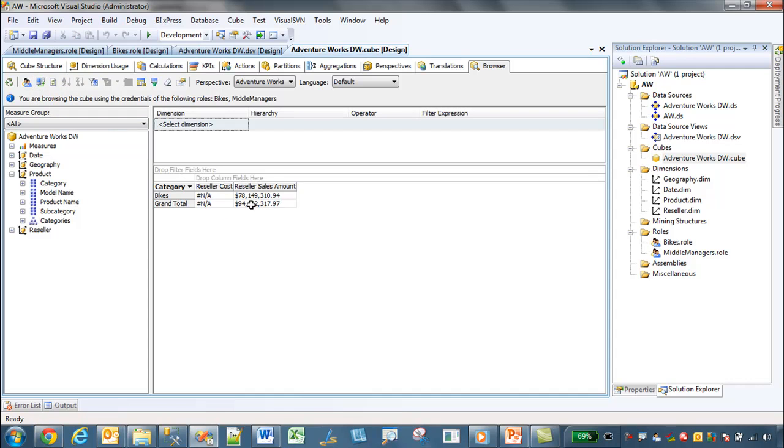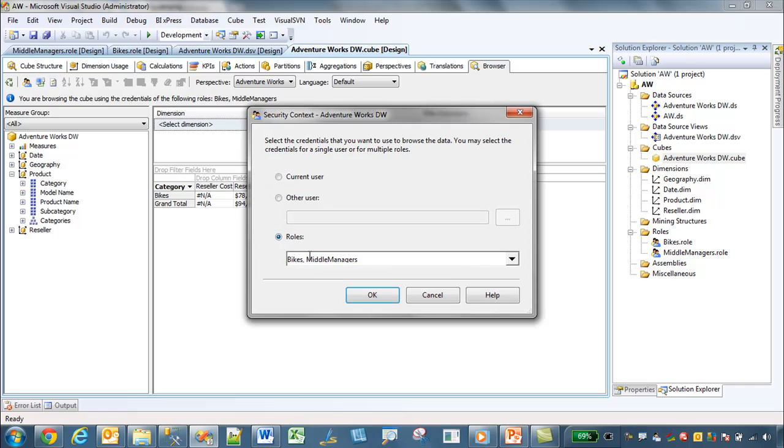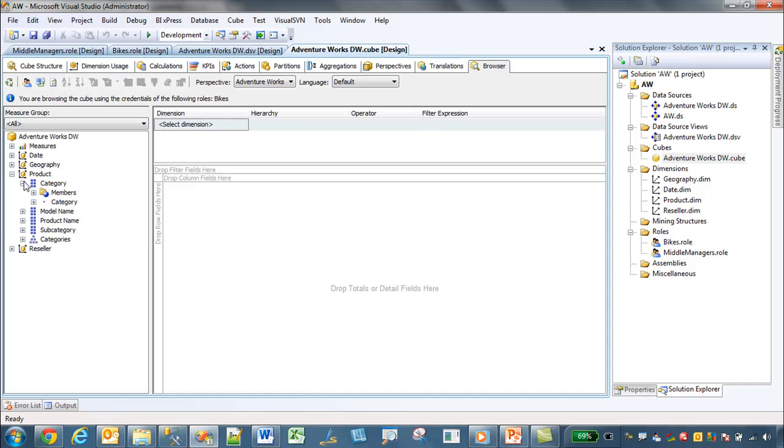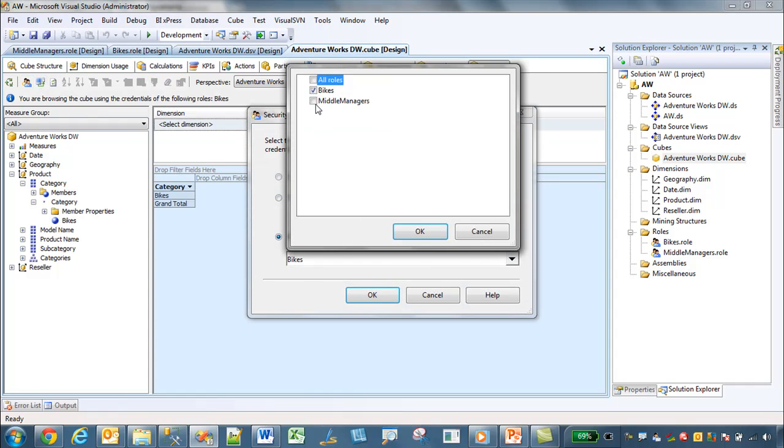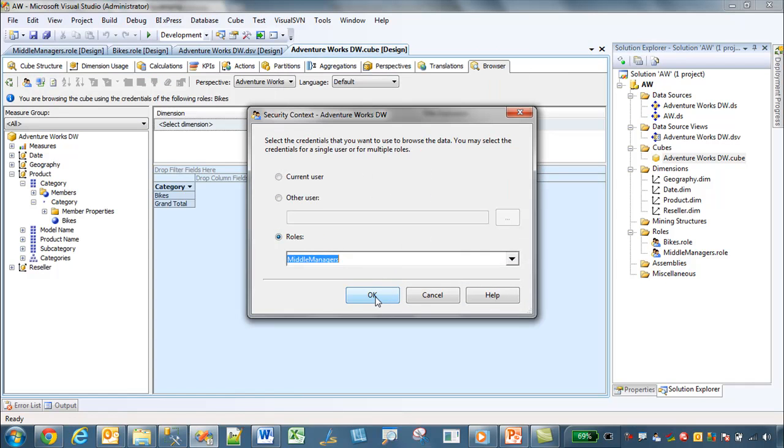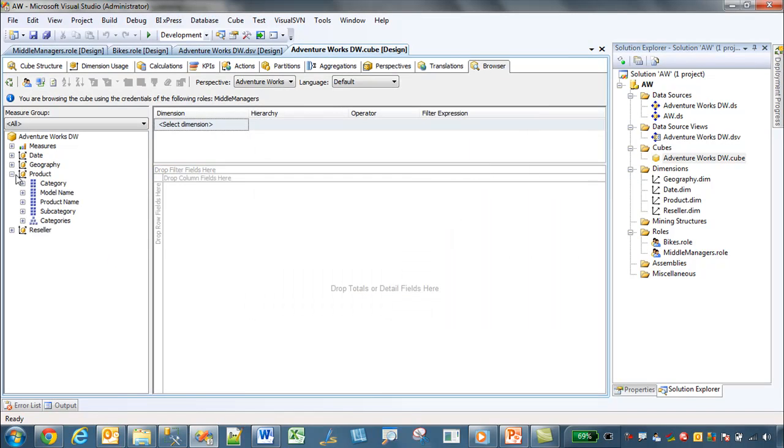Okay, so just to test out and make sure our security is working, this looks good. If somebody is only a member of bikes, then they should only be able to see the bikes member of the category attribute, so that looks good. And if they're a member of middle managers, they should have access to all of the categories, I believe. Nope, none of the categories. That's correct, none of the categories, because bikes is handling the access to the categories.